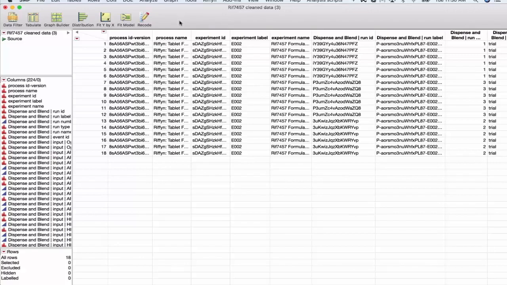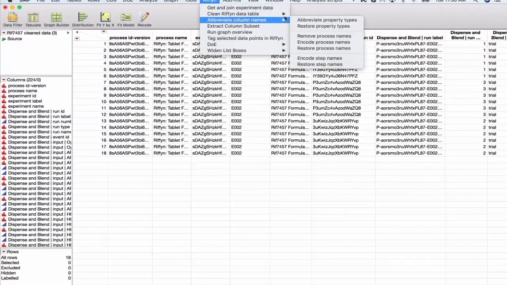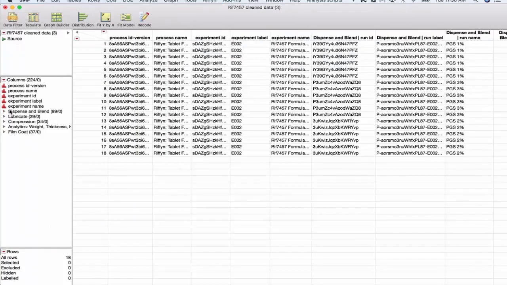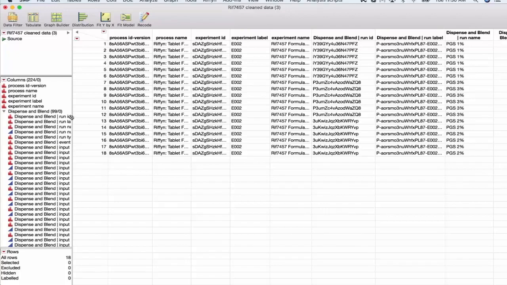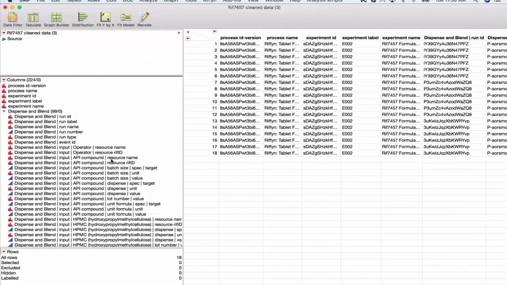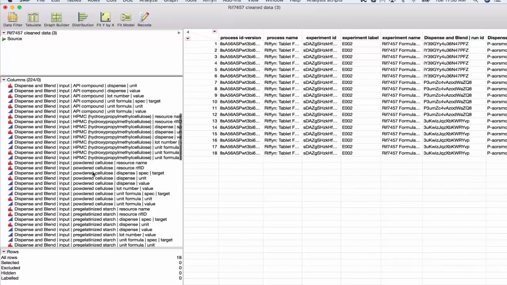Now we have a lot of customers using JMP, so we have a lot of add-ins here. So I'm just going to clean this data table. There we go. I'm going to group by steps. Okay, so now you'll see over here you might recognize these step names. So dispense and blend, lubricate, compression, analytics, film coat. So you might notice that all the steps from the dispense and blend are here, and all the data from the dispense and blend are here. So like the API compound name, the dispense amount, all of these ingredients, they're all here.